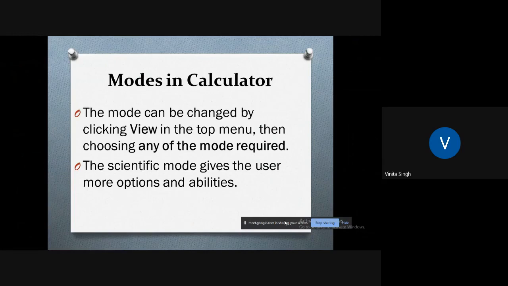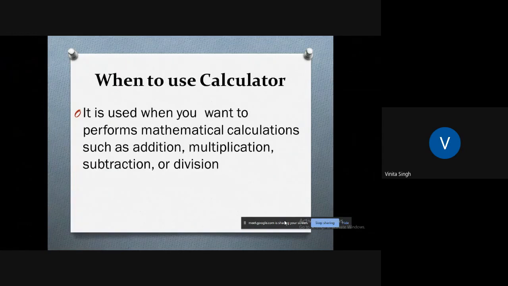Students, do you know when to use the calculator? You must be thinking you should use it in your math class. It is used when you want to perform mathematical calculations like addition, multiplication, subtraction, or division.